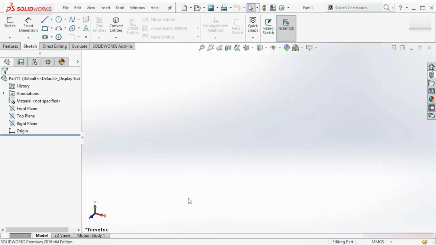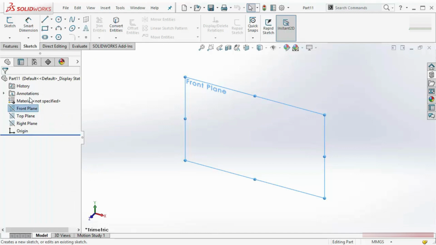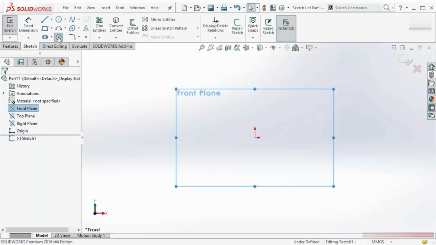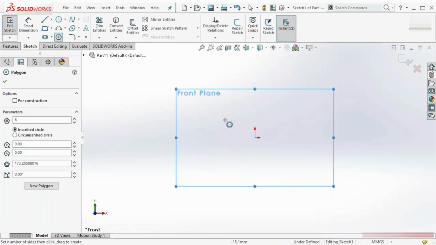In this lesson I will show you how to create a polygon. To create the polygon I have to use this tool from this sketch tab. First I will go inside this sketch. I will take this polygon. Before I create the polygon, it is important to define how many sides you want to create. Right now this is 6. If I want I can create 3, 4, 5.